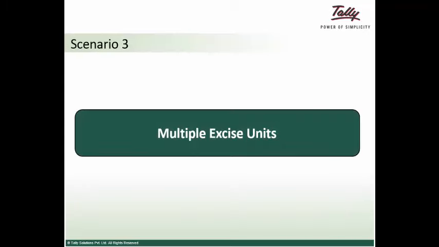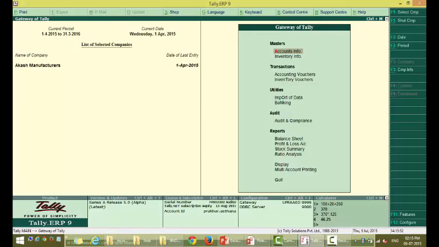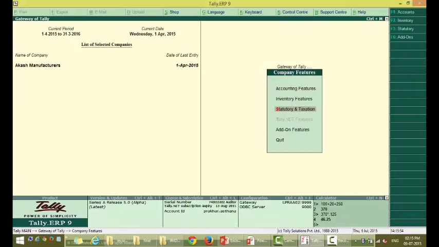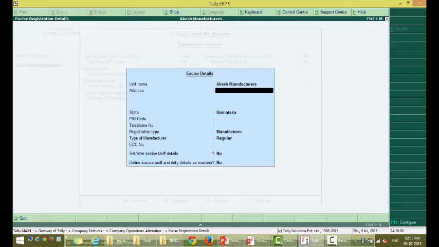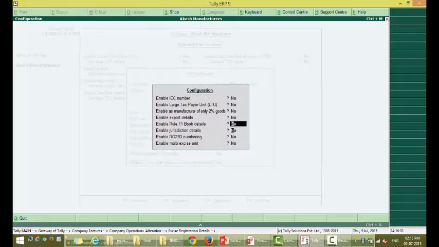What if a manufacturer has multiple excise units? Release 5.0 handles this also in a very simple manner. Let us see how. To do this, we will press F11, Features, and go into Statutory and Taxation. We will say yes to the option of Set Alter Excise Details. Here we will press F12 and enable the last option, Enable Multi-Excise Unit.